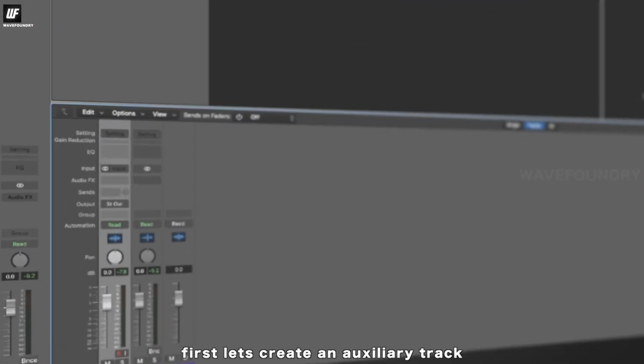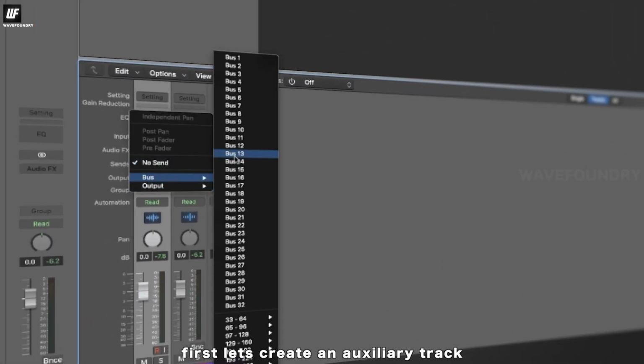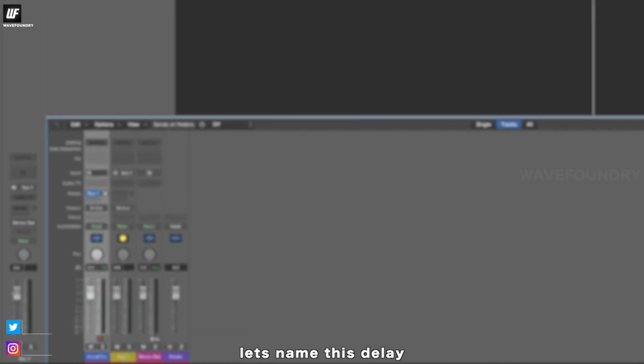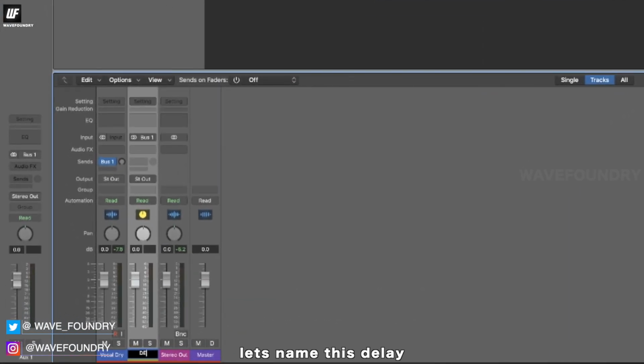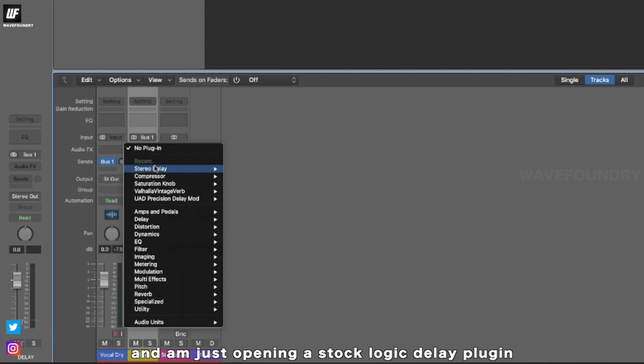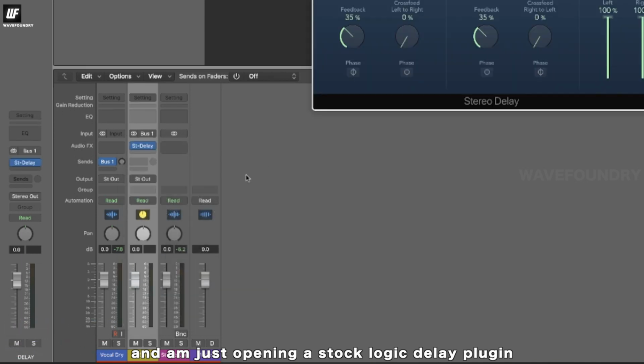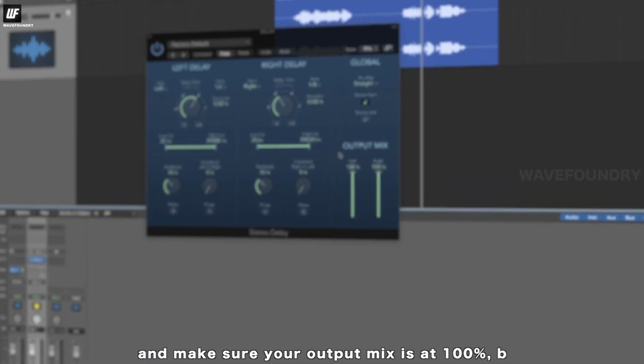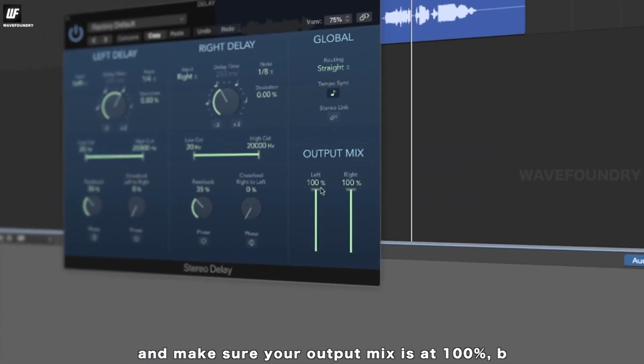First, let's create an auxiliary track. Let's name this delay. And then here I'm just going to open a stock Logic delay plugin. Increase our sends. And then make sure your output mix is at 100%, both left and right.